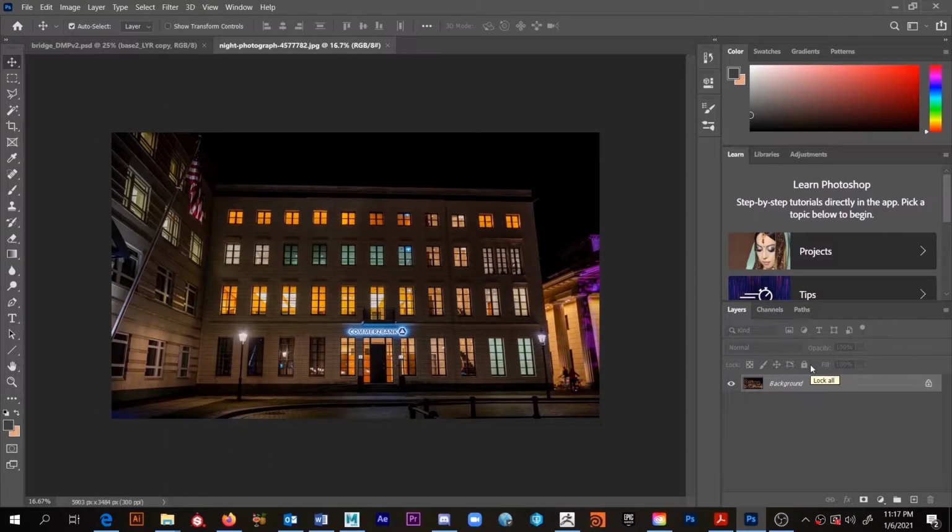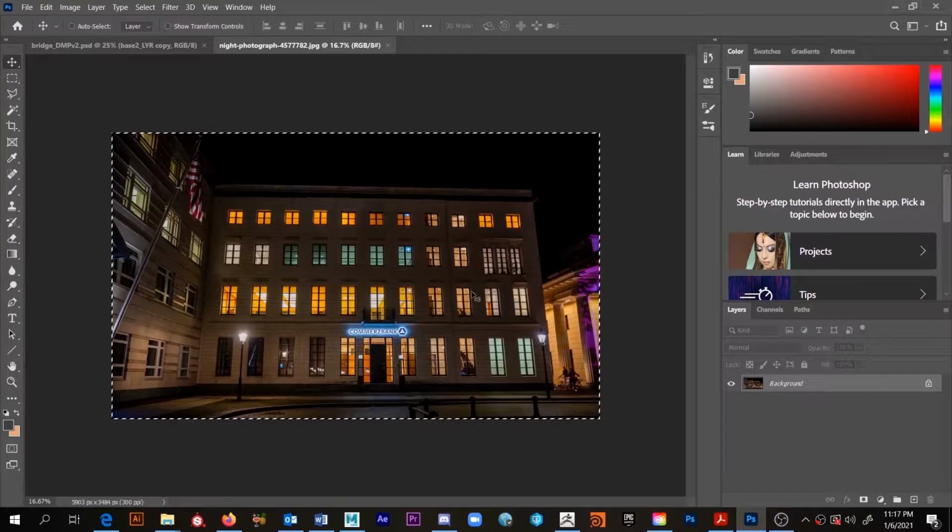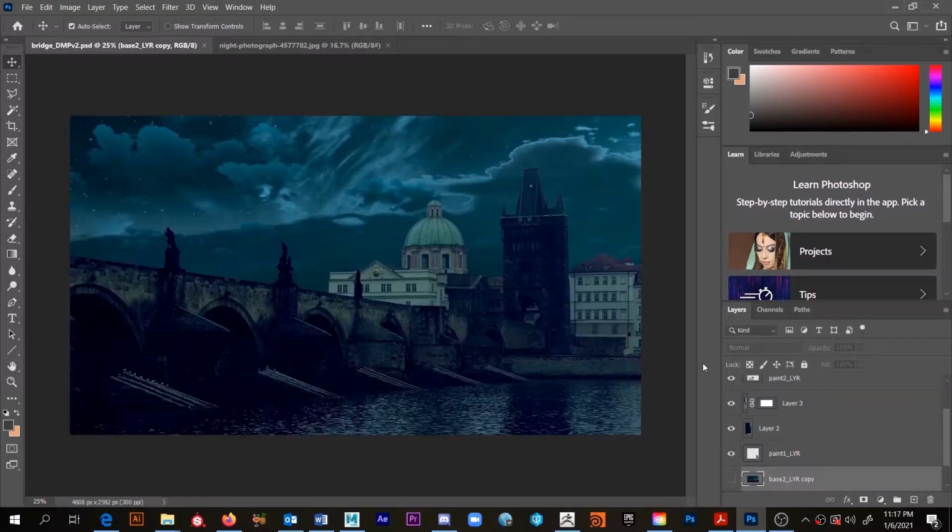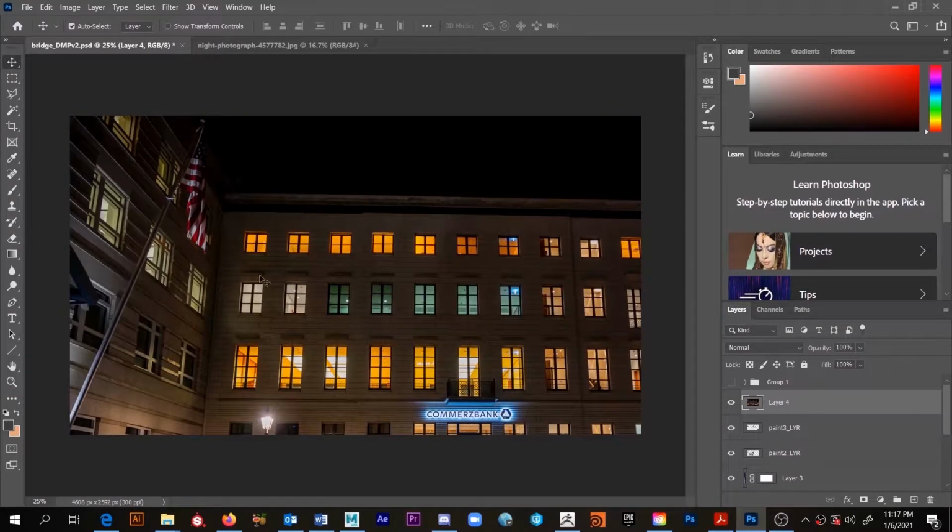Okay, so the next thing I have is this image. I'm going to copy that, Control A, Control C, and I'm going to come over and paste that up here. And I'm going to come and grab my lasso tool.